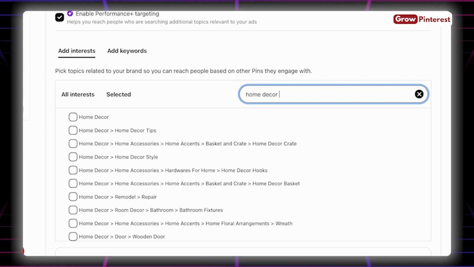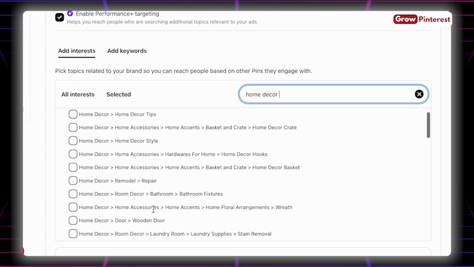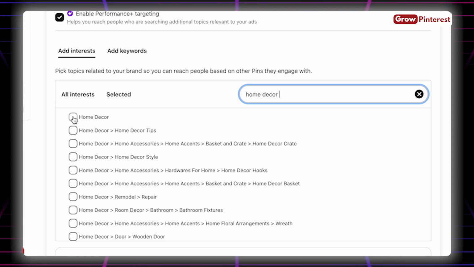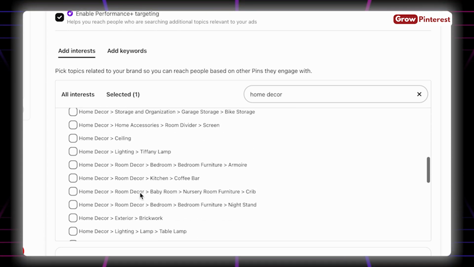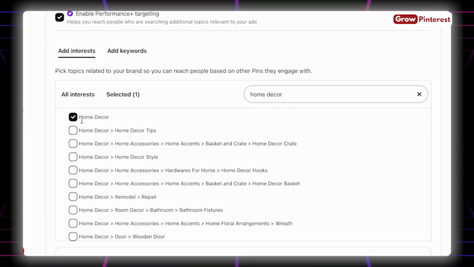Here you can see a few interests came up, let's say home decor tips, home decor center. So we're gonna directly choose home decor, let's say one, or we're gonna choose a few of them. We are choosing a big category, a big interest, directly home decor, and we will add keywords besides it. So we're gonna choose one home decor, and then we will click on add keyword.